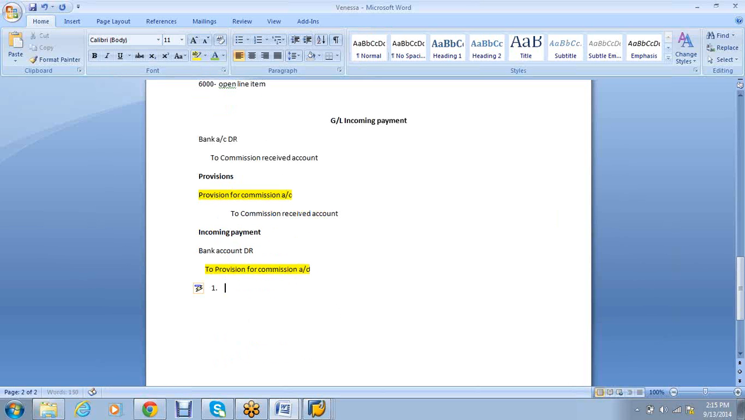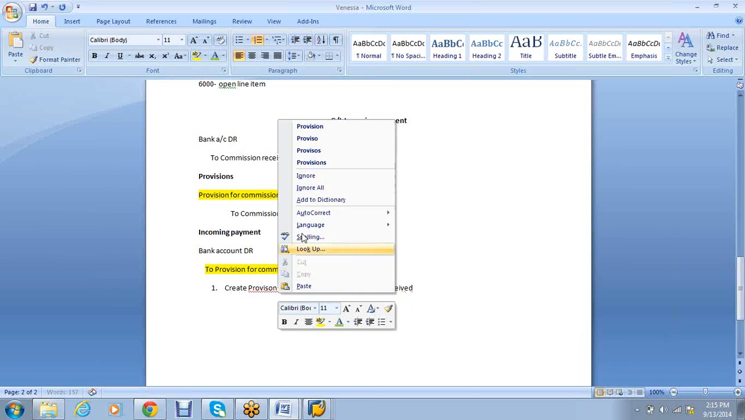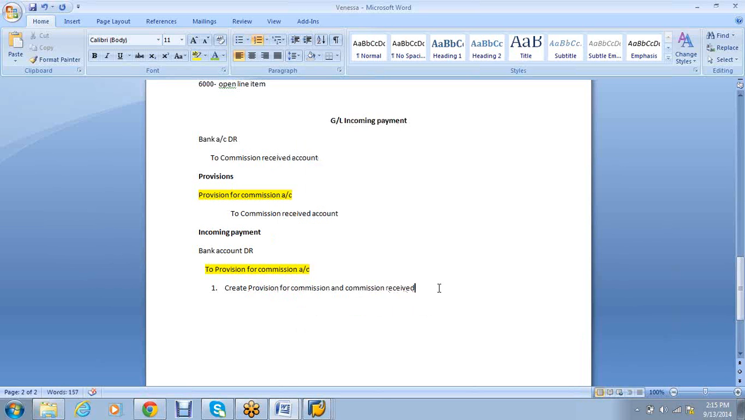Okay, coming to the configuration, create provision for commission and commission received account. Now in this case, your provision for commission will be assets because this is related to income. All provisions related to income are assets. And you have to select open item managed account.